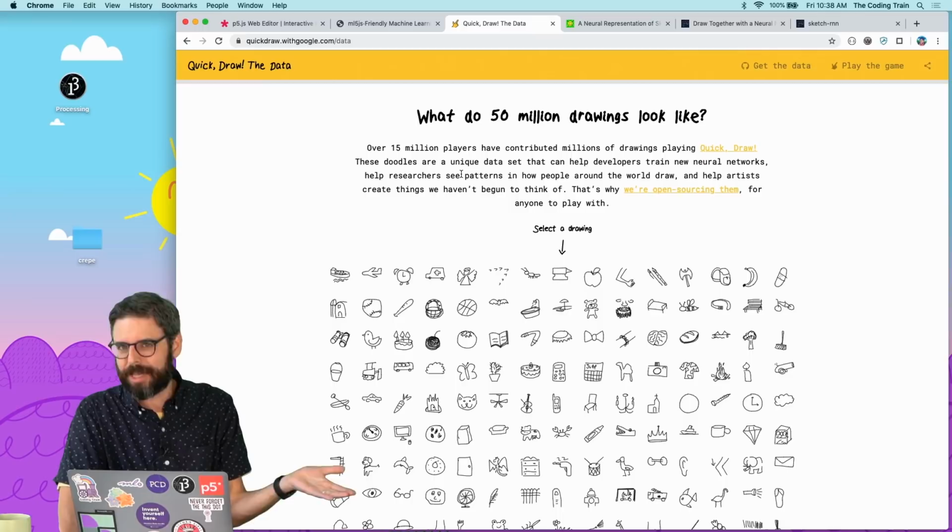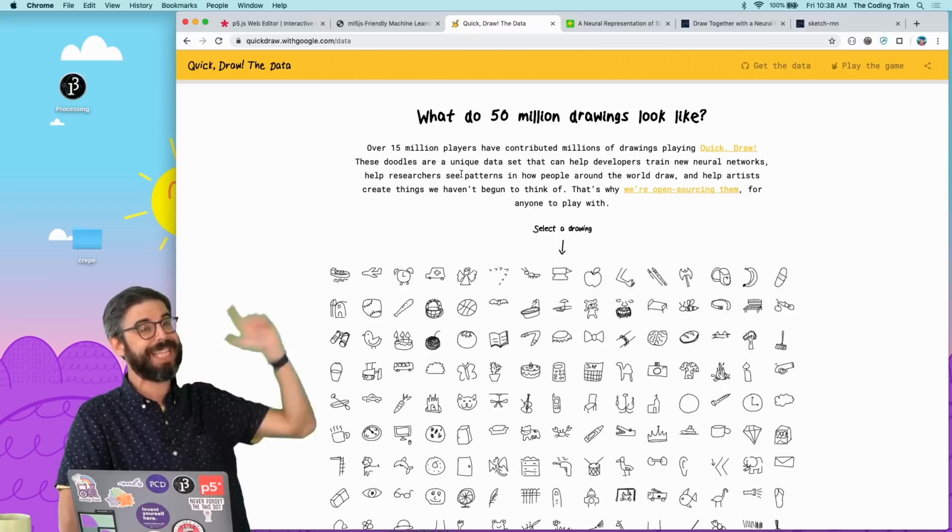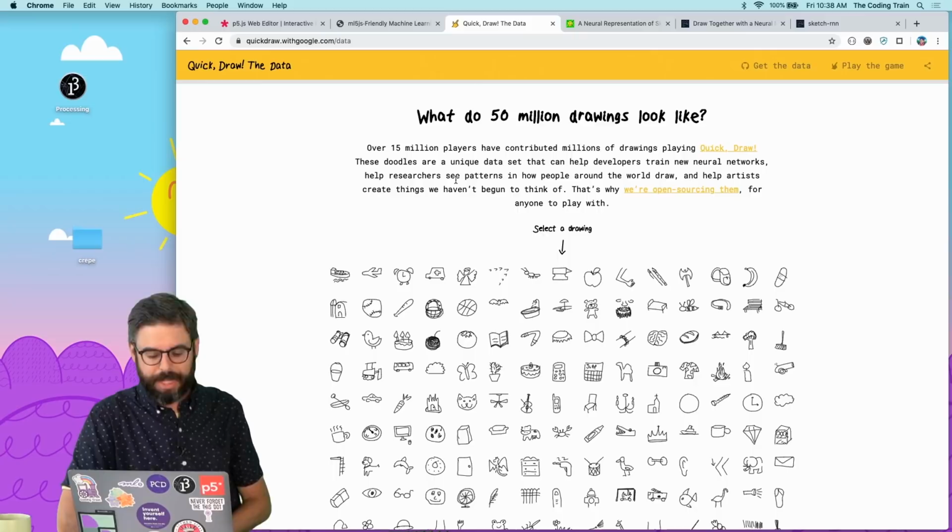So I think there's a lot of interesting questions around the data set itself. But it is an open source data set. It has 50 million drawings. I think there are 384 categories. I'm not 100% sure about that. And so that's the data set that it was trained on.